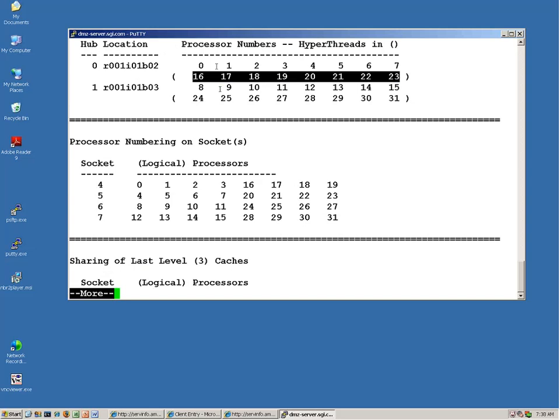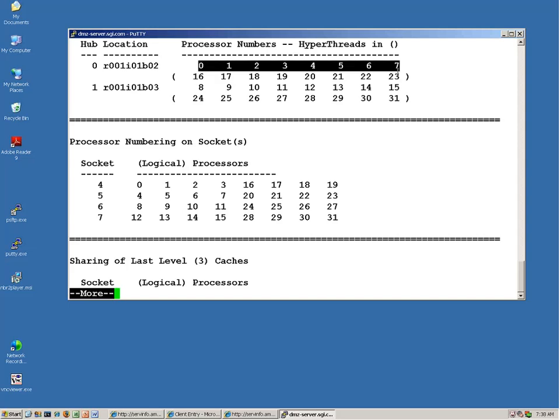But PBS Pro is smart enough to give you the physicals and the virtuals as a single CPU set. And then with dplace, you're going to be placing into them. So the parens indicate the virtuals. So again, you got 2 blades, 4 CPUs per socket, so that's 2 sockets, and then the virtual CPUs for those 2 sockets.